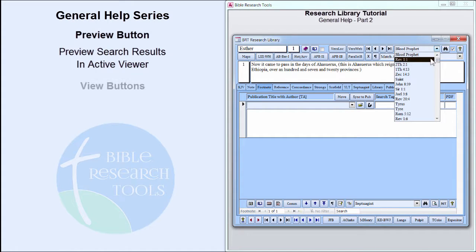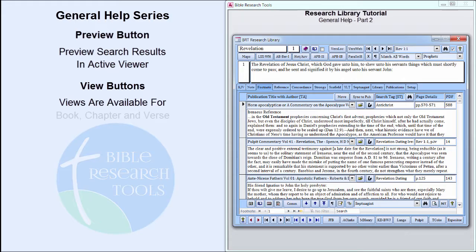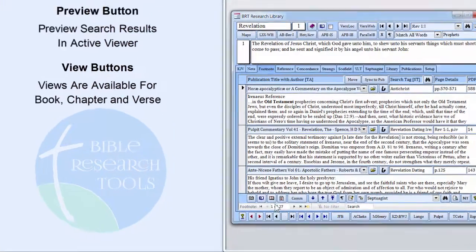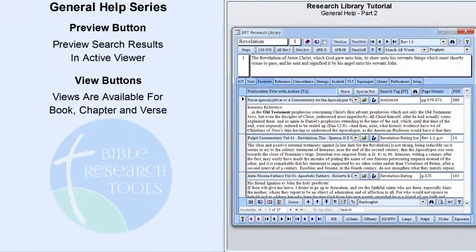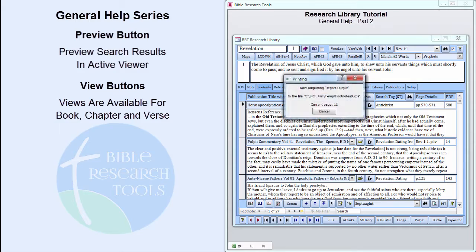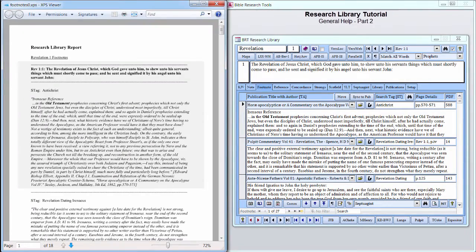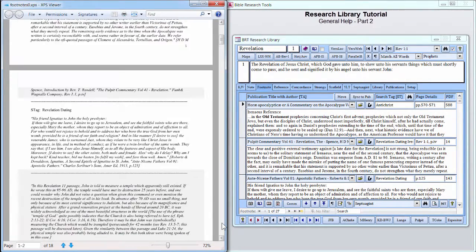The Book View button is used to list notes or concordance keywords for the active book. The Chapter and Verse View buttons operate similarly. In the Chapter View report, footnotes are grouped by Bible verse.